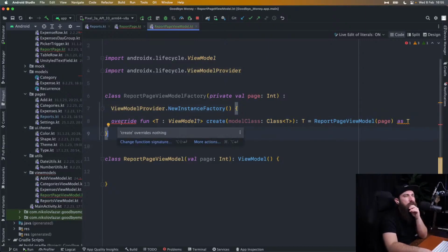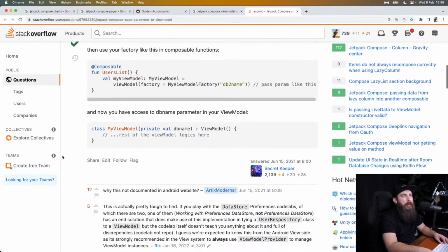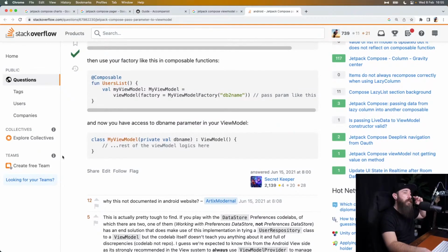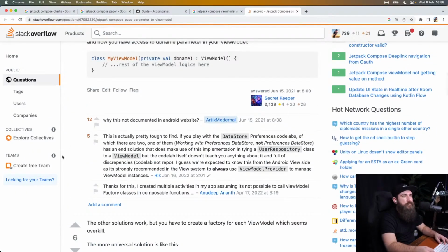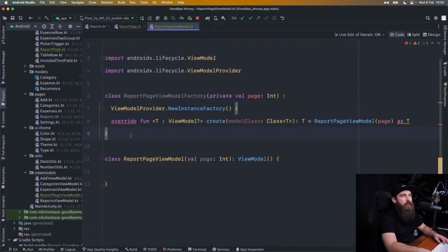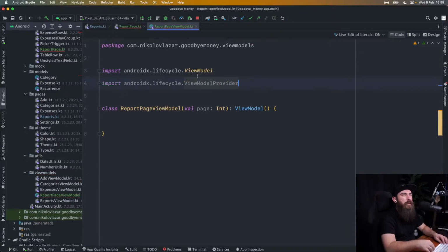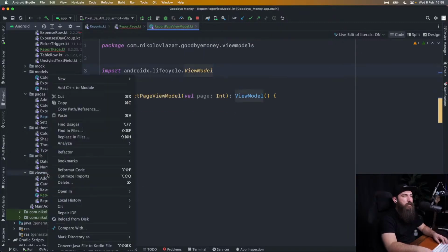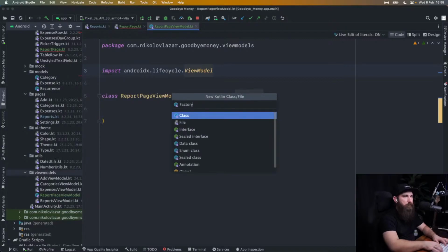Okay. So what's this? Create overrides nothing. 2021, so something changed then. Oh. So there's like a better, let's see that. View models, I'm gonna create the factory here.